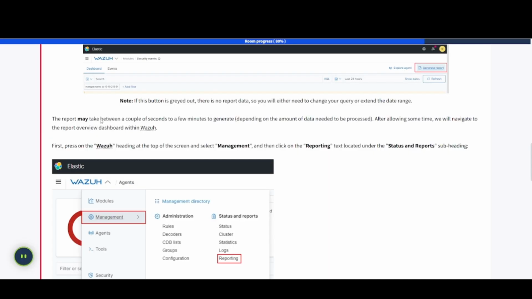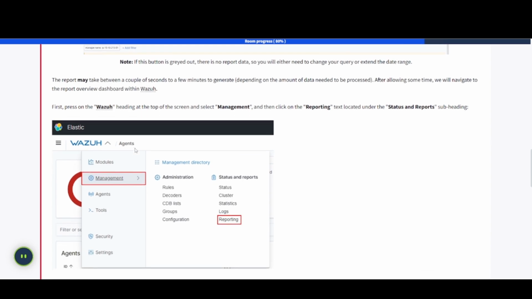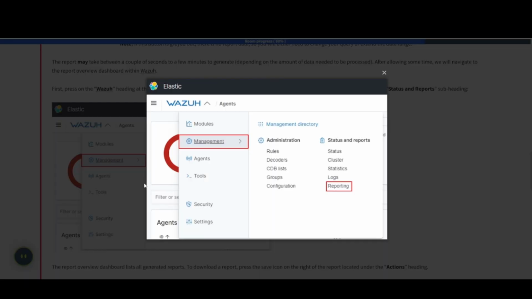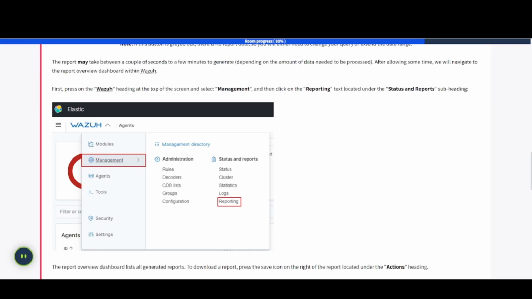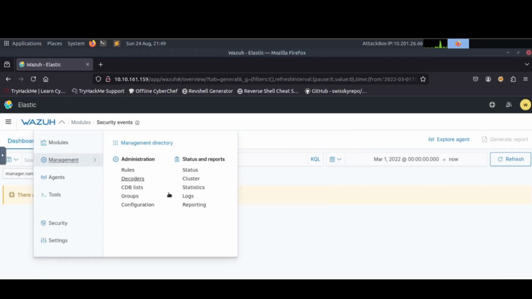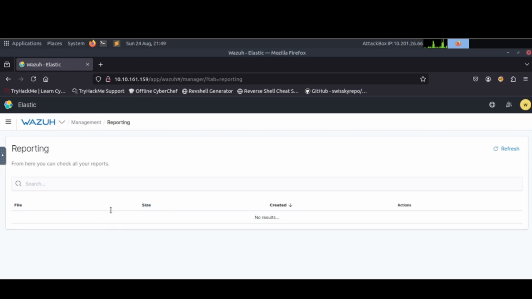The report may take between a couple of seconds to a few minutes to generate. After allowing some time, we will navigate to the report overview dashboard within Wazuh. First, press on the Wazuh heading at the top, select management, and then click reporting, located under the status and reports subheading. Okay, so management, reporting, pretty straightforward there. Let's see here, management, reporting. So if we were to generate a report, it would be in here.